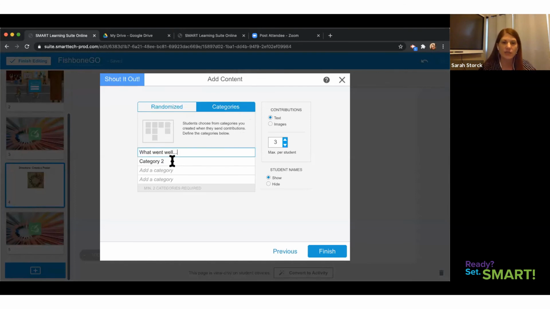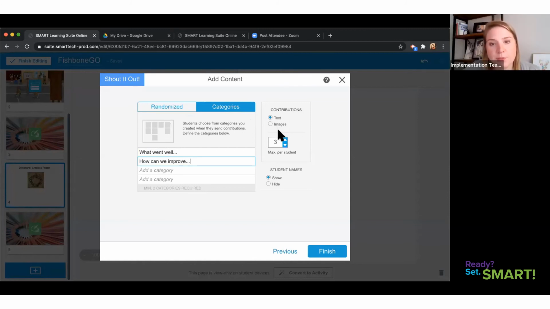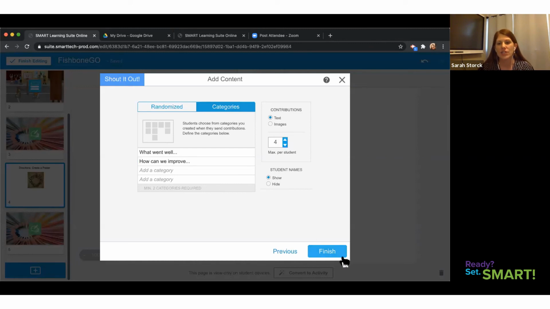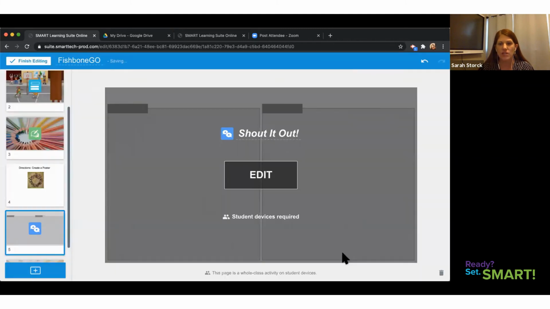So I wanted my students to really reflect on our collaborative learning experience together. So what went well, and maybe how can we improve, or what could we think about doing better next time? Yeah, so this is how you got those 2 split sections for them to choose to answer both. Yeah, exactly. Now, I could set this for students to contribute text or images. I could give them maybe one more response, and I can show or hide students' names. If I click on finish, I could change the name, but yeah, this is how I was able to create that quick shout it out for students. And that only took us about a minute or 2 to set up that activity.